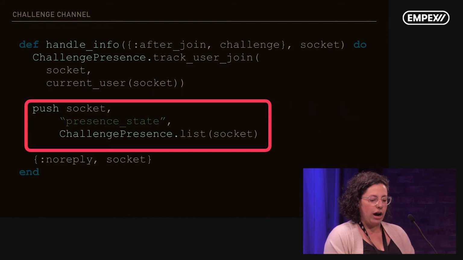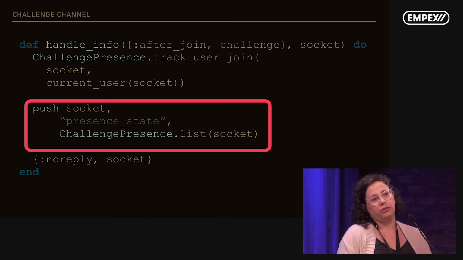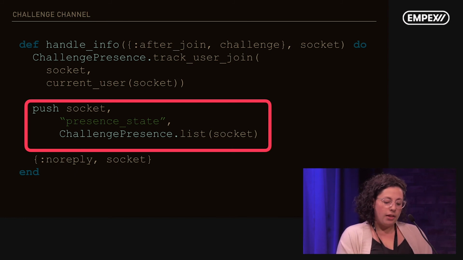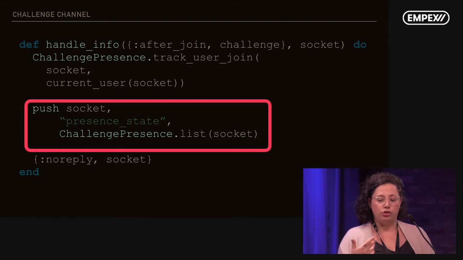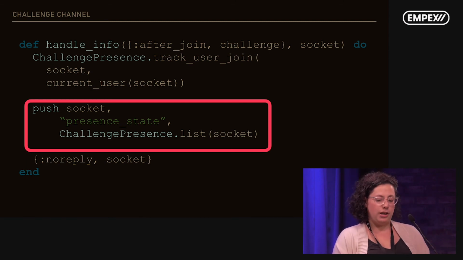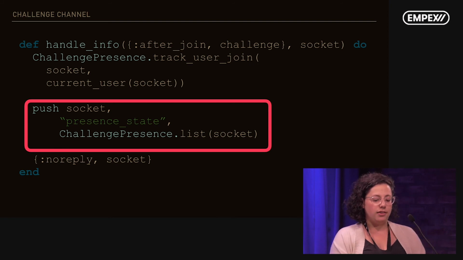So back in our after join event, in our challenge channel, we already tracked our user, right? We took the user that joined, we added them to the store's list of users that are there in that chat room. Then we're going to push this event back to the client that initiated the event, the client who just joined, by calling push with the name of our event, presence state, and the list of users currently present, which we can grab really easily by just calling the list function. And list is something that we just have access to because challenge presence uses the Phoenix Presence module.